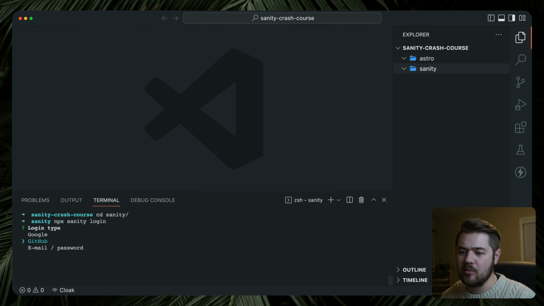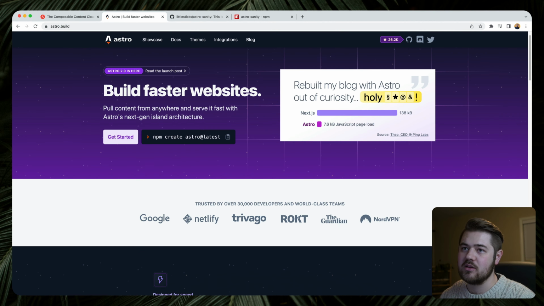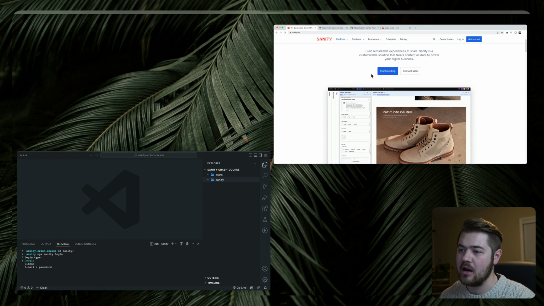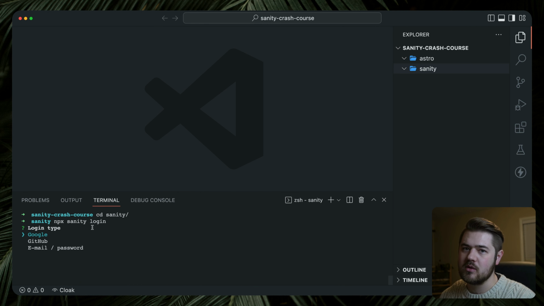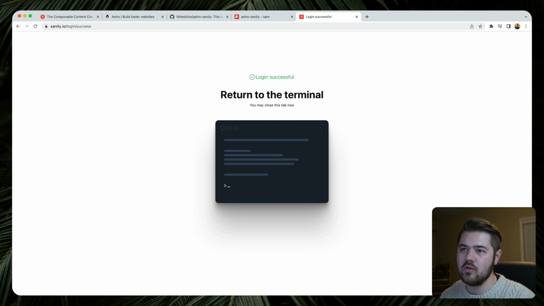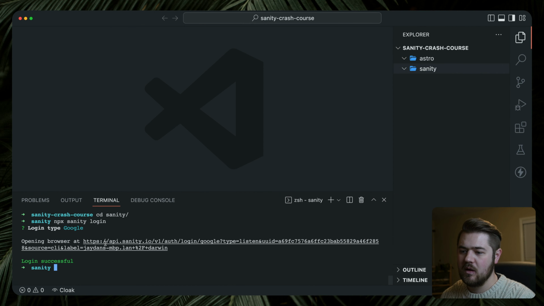So it's going to ask about your provider for your login. If you don't have a Sanity account already, I would probably recommend just going to their website and creating an account there. But I think you can also do it through this flow. So I'm going to do Google. And then once you see this return to the terminal screen, we can go back to our terminal. And it's going to have our open in browser link if we wanted to use that, but it should open automatically. So login successful.